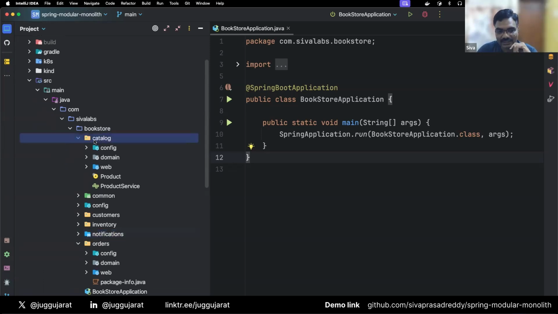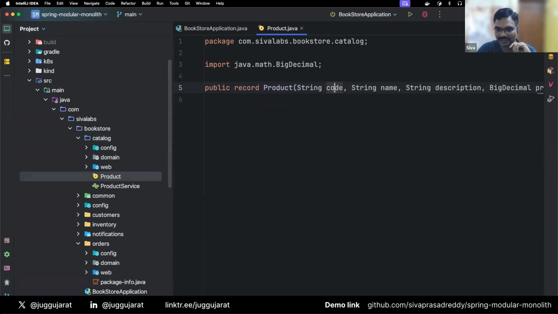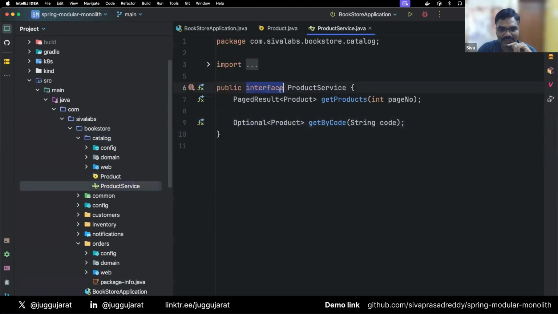So directly inside this catalog package, we have a product, which is nothing but a record, a simple data structure with code, name, description, amount, something like that. And then there is an interface here, ProductService, with a couple of methods.